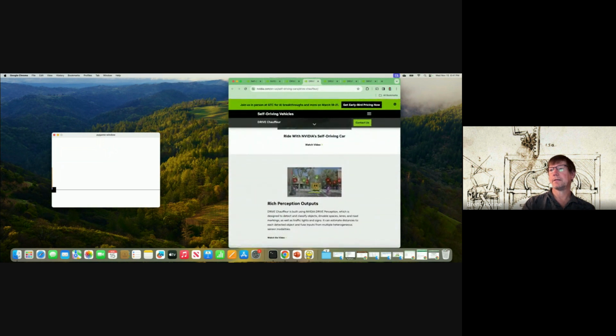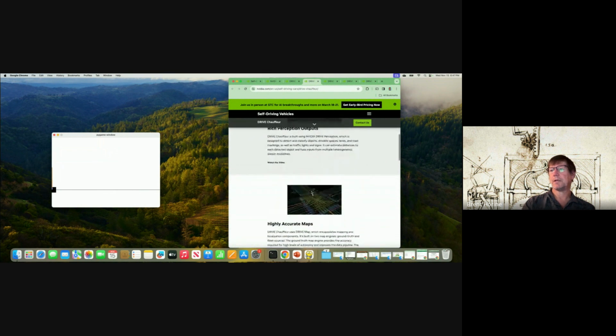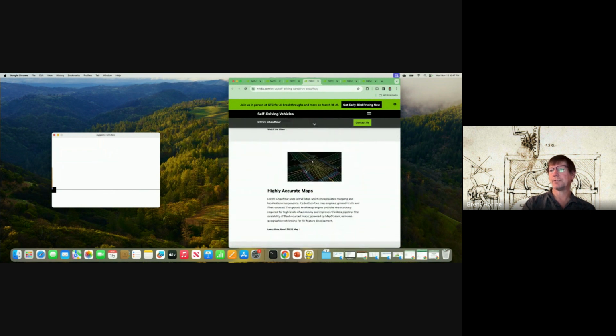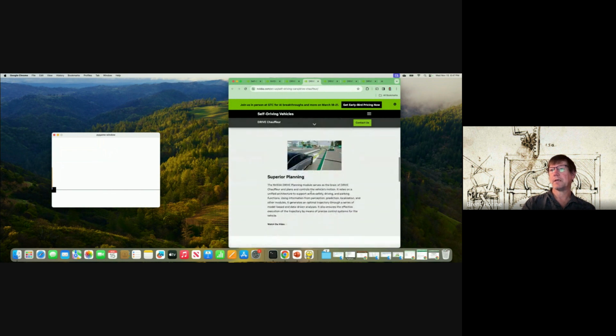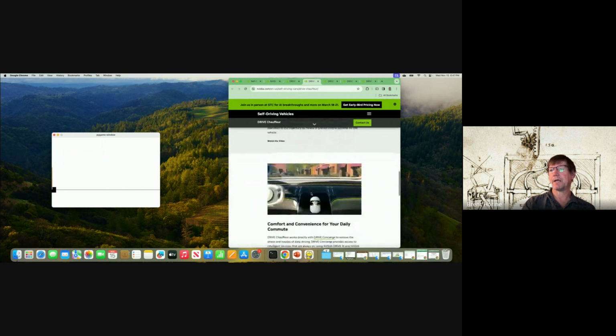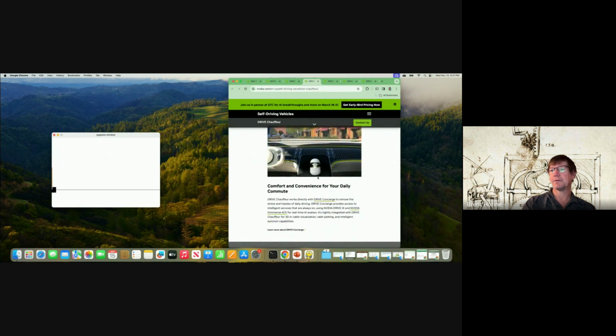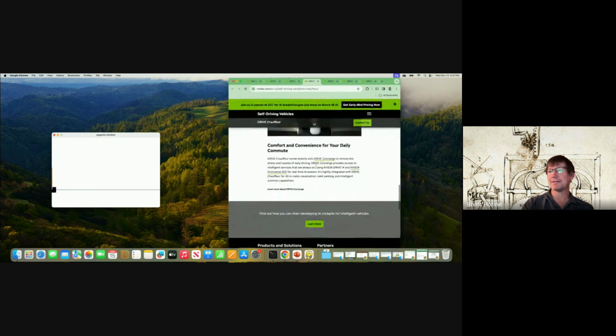So here they're talking about their perception module and their mapping module. That looks similar to what we studied out of the book. And then the planning module, and then this is their whole little concierge digital assistant type of thing.